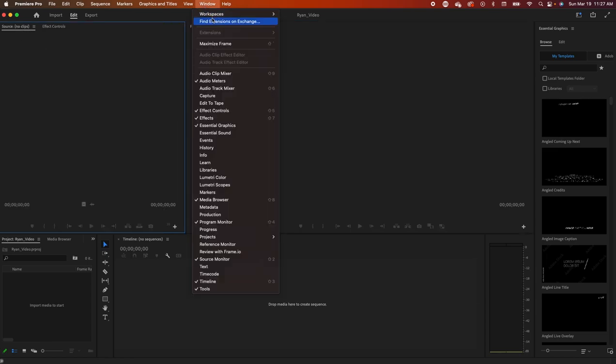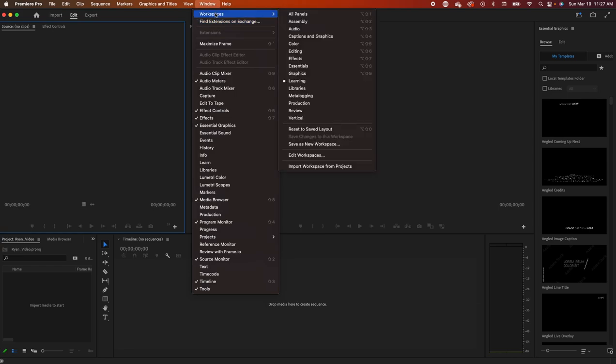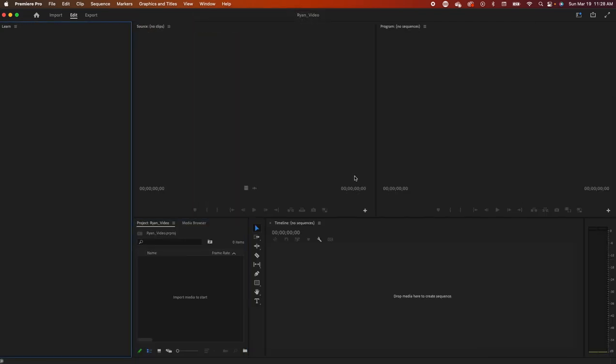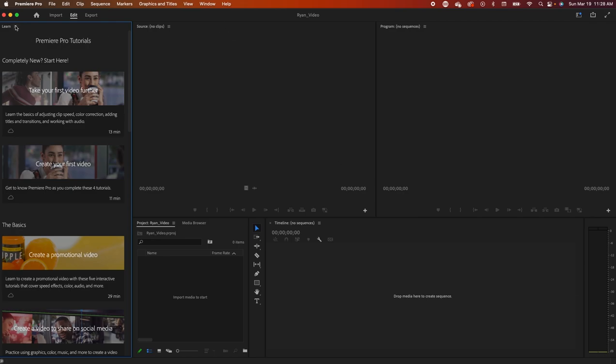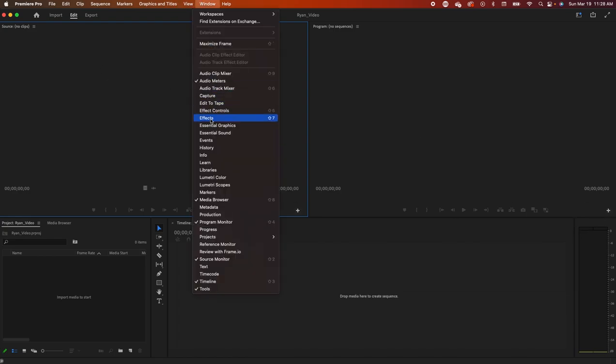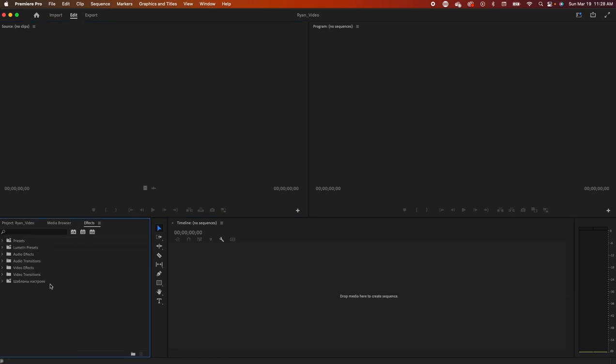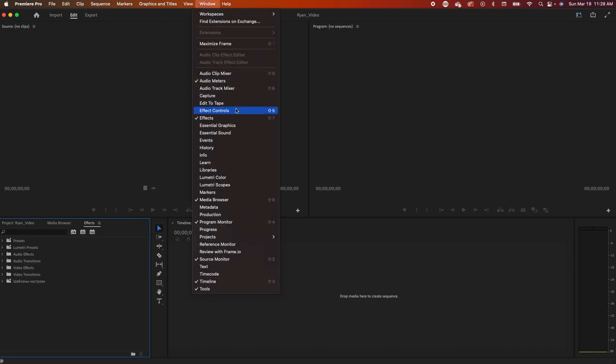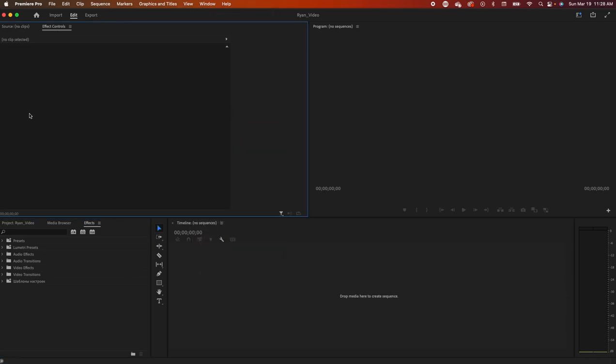First thing is to make sure you kind of have the same setups I do. I like to go to Window, Workspaces, and click on Reset to Saved Layout. Usually that goes to like a default setting. I'm going to close this window. And you notice there's a few things that were missing. So just go back to Window, click Effects. And that will bring in this effects panel down here in the bottom left. And then click on Window and Effect Controls, which brings it right here.